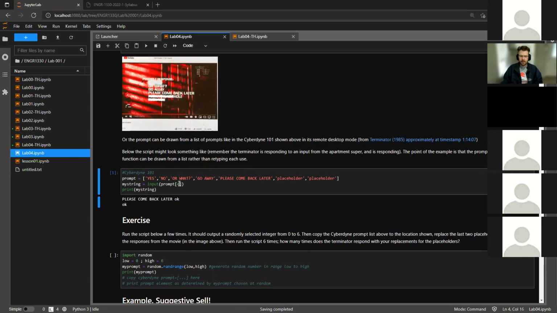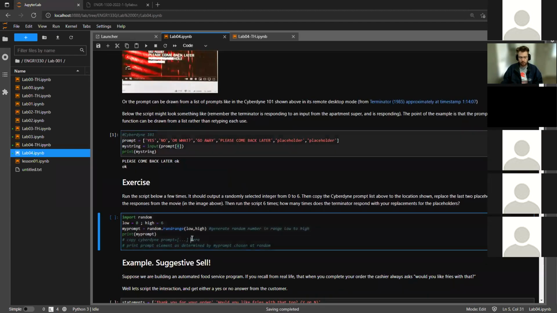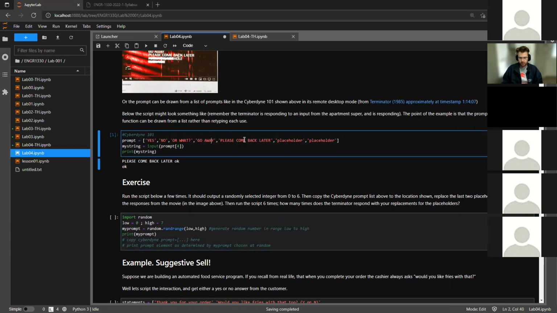Well, what if instead of saying we want the 4th one, or the one at position 4, we're going to pick one randomly? We can do that. Now we have, how many did we say? 1, 2, 3, 4, 5, 6, 7.